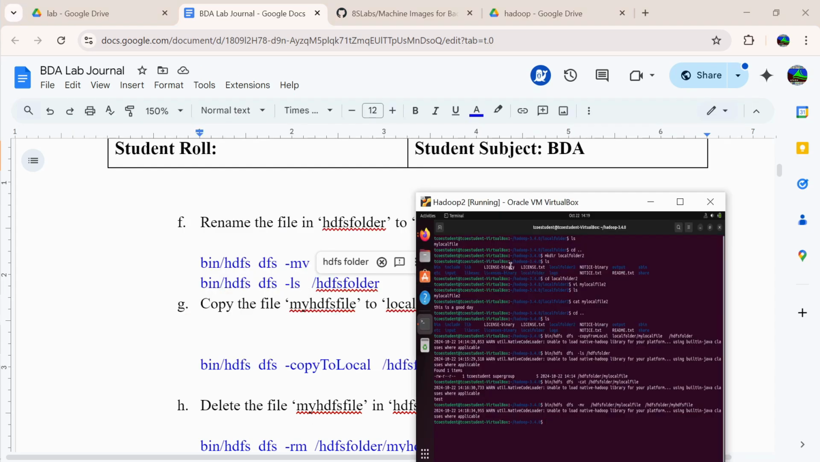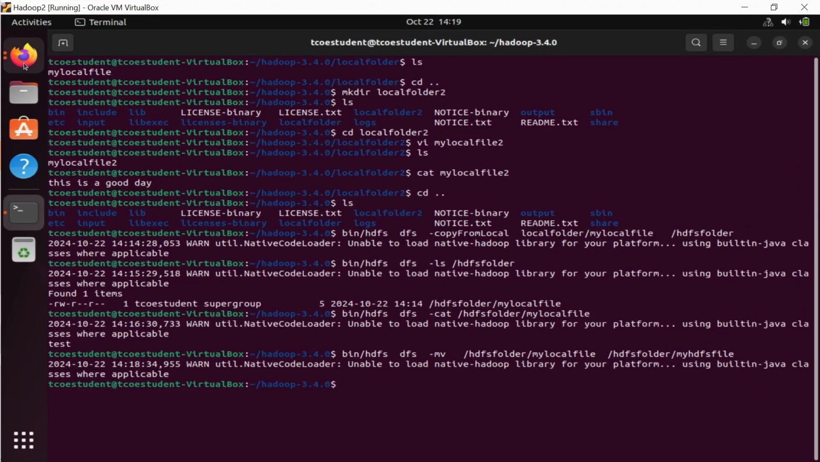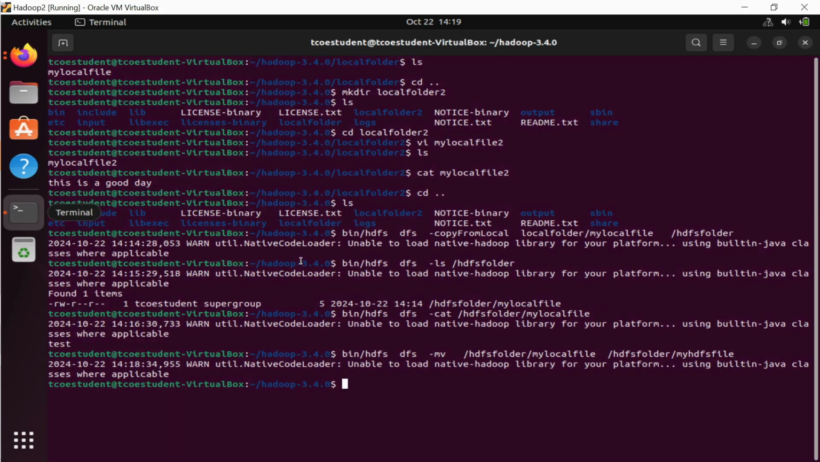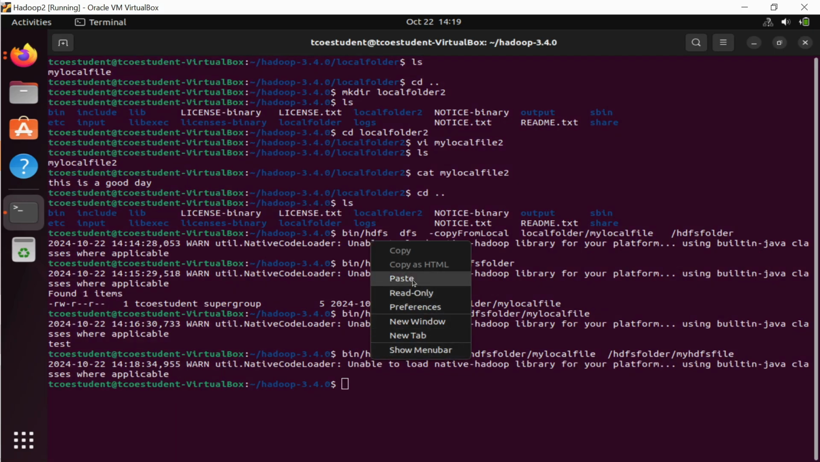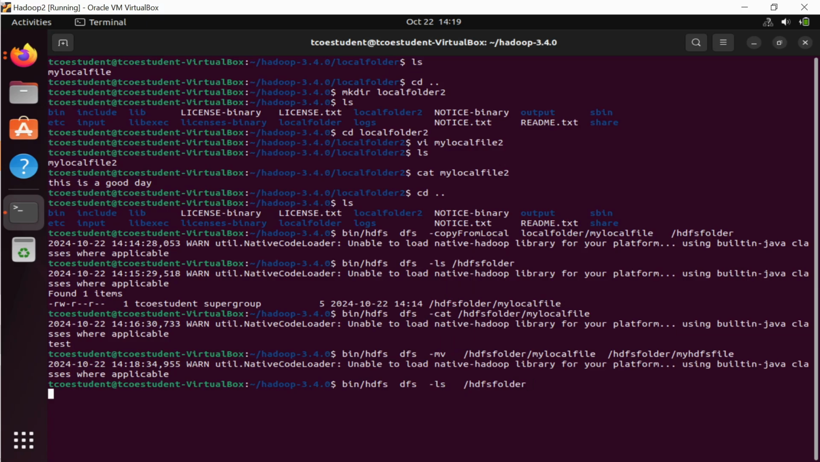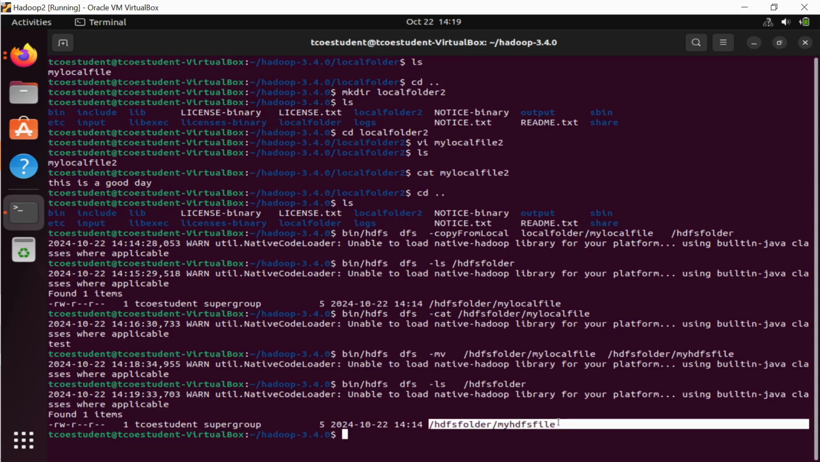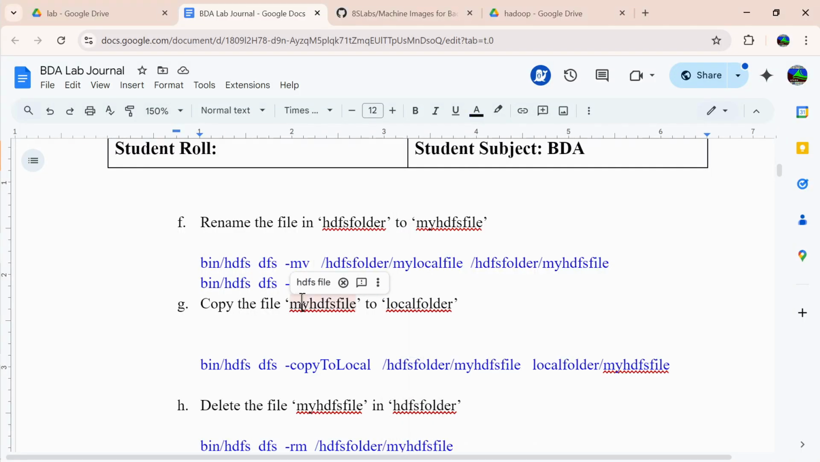So let us go back to Hadoop and verify what all files are there inside. As you see, the file has been renamed to my HDFS file. Earlier it was my local file and now it is my HDFS file. So that's another successful command we have executed.